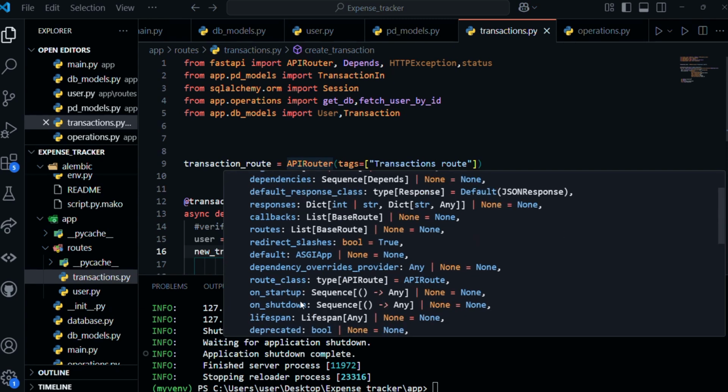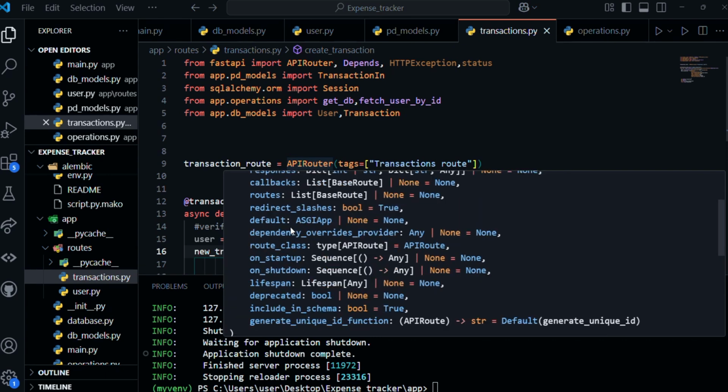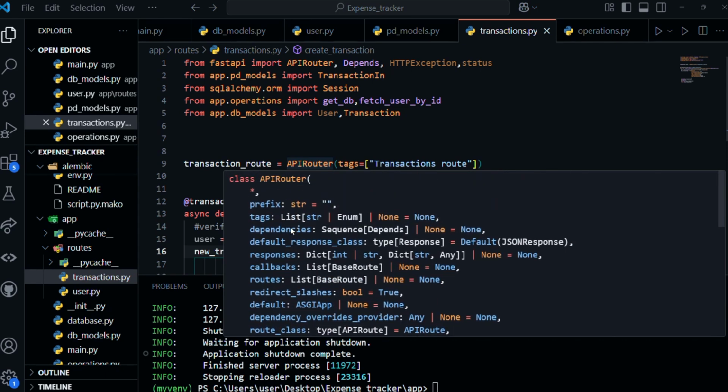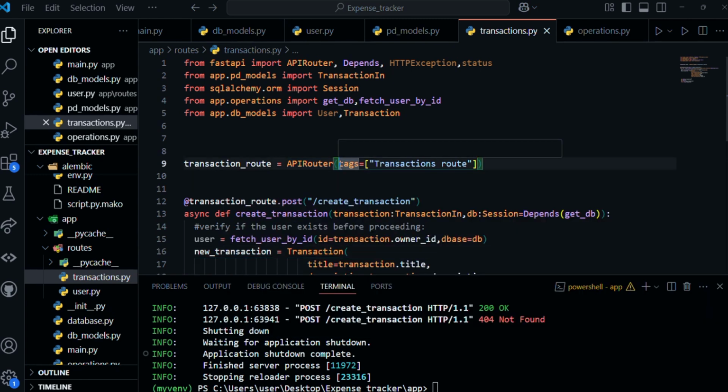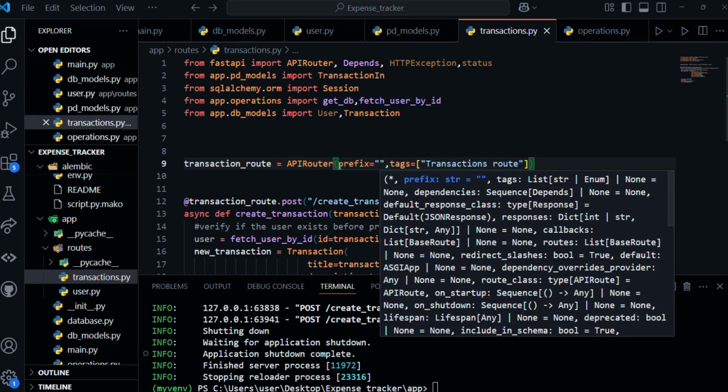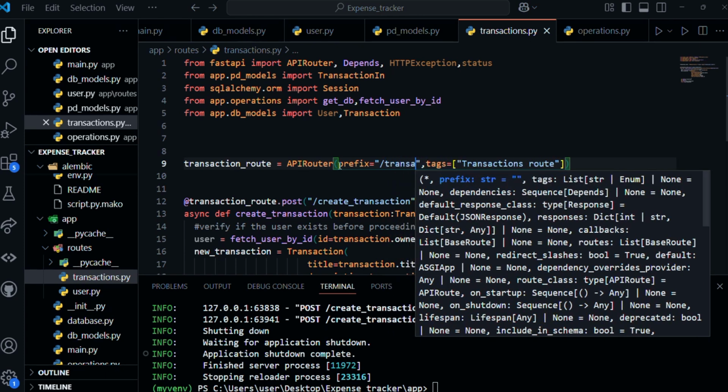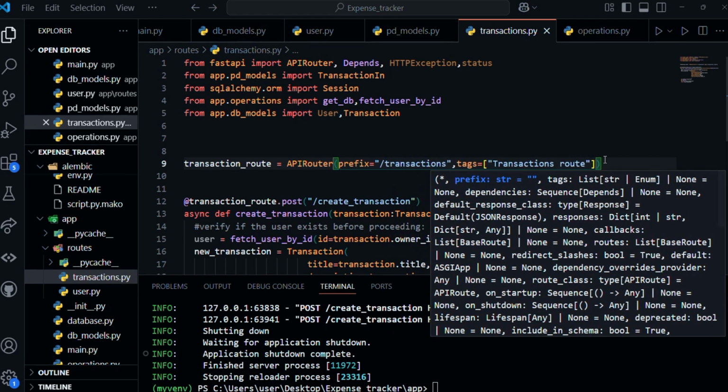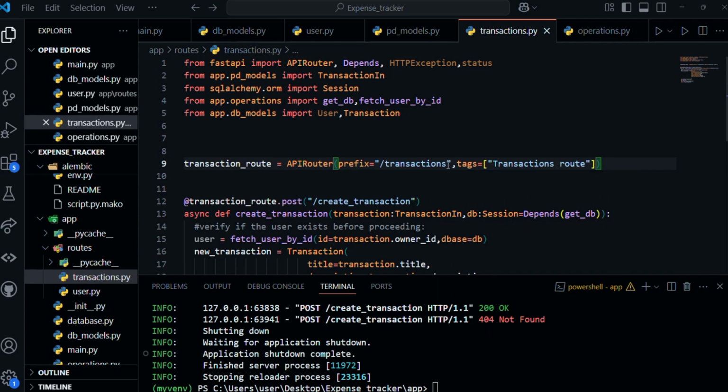We have some arguments, right? That this particular thing can take, the prefix. So you need to enter something like prefix. So what does prefix do? I'll show you in a moment. Prefix equals to, it's a tag, right? It's a tag. I'm going to do transactions, right? So let me add. Yeah, so this is a prefix.